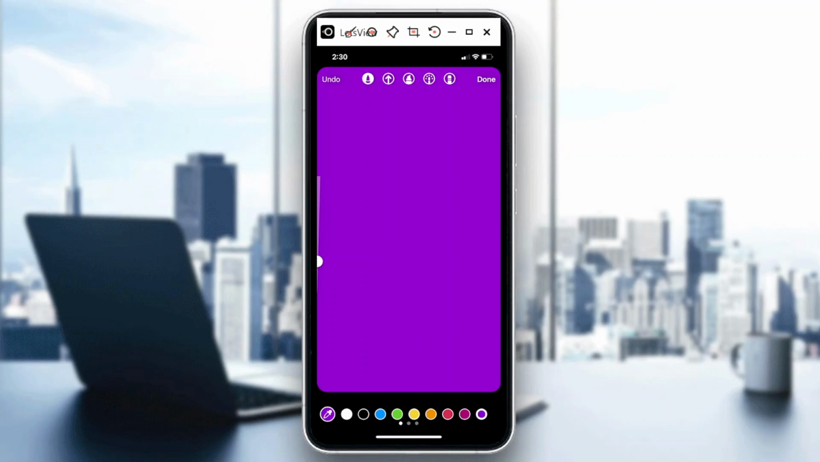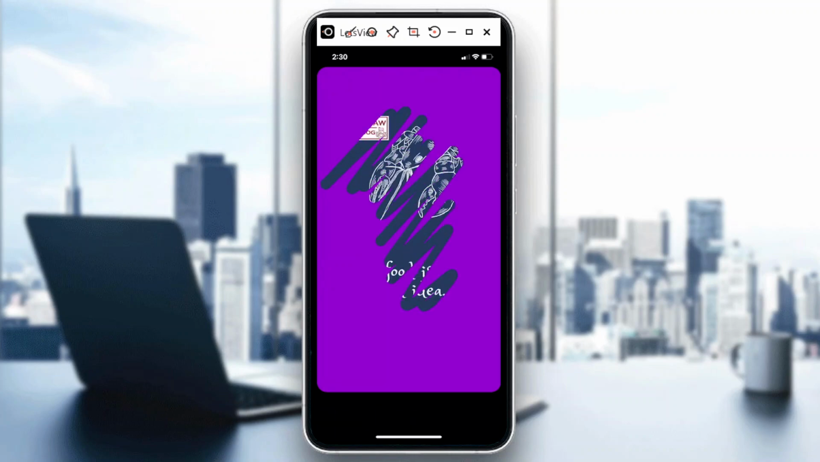Now one trick here is, in case you uploaded a photo and you want it to be visible, just select the eraser, and then you can actually do this. So just erase, erase, erase. It would reveal the photo you've uploaded.